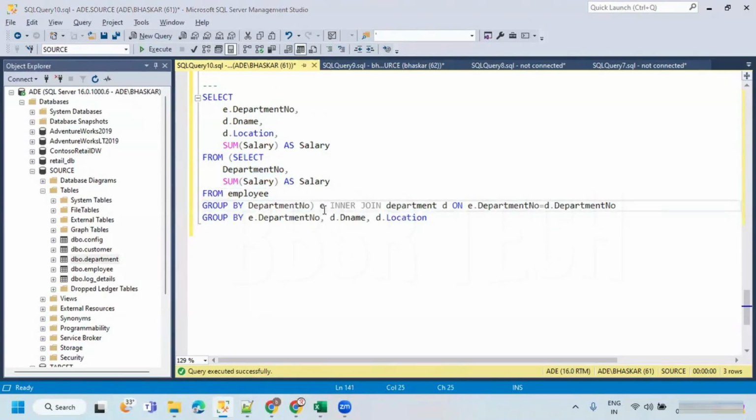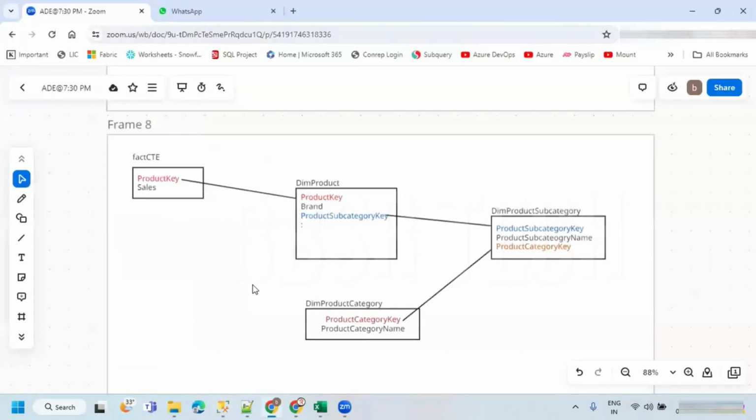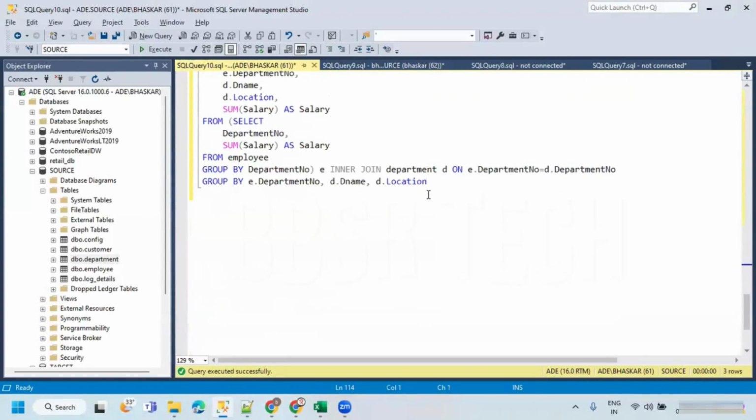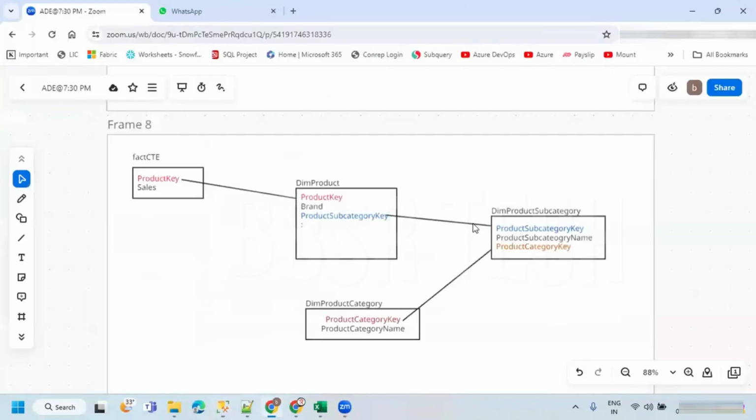Now let's come back to this requirement. The same thing I wanted to do, the first approach. This kind of approach I'll do first, and then another approach I'll do. Let's say first approach I'm just giving. Both are going to give the correct answers only. I wanted to get the result.